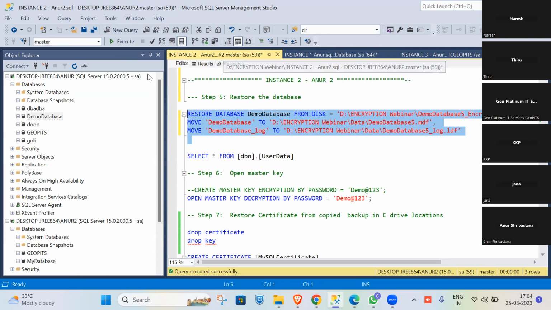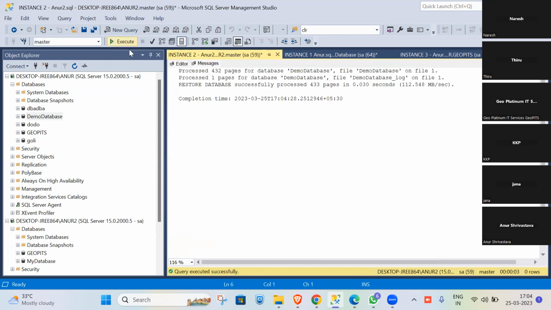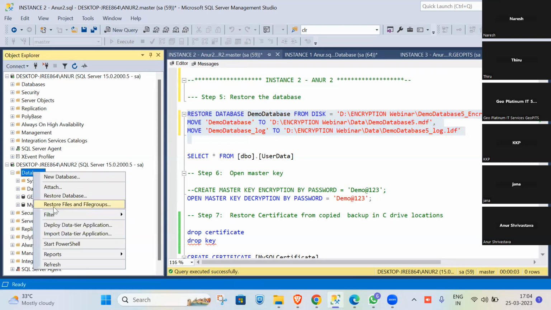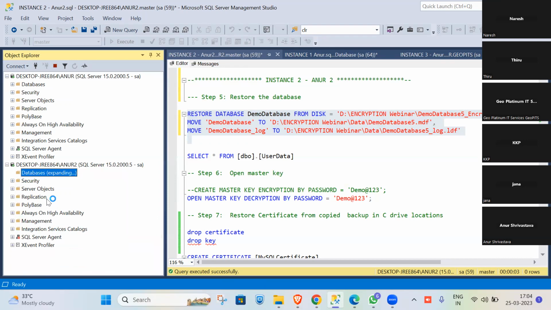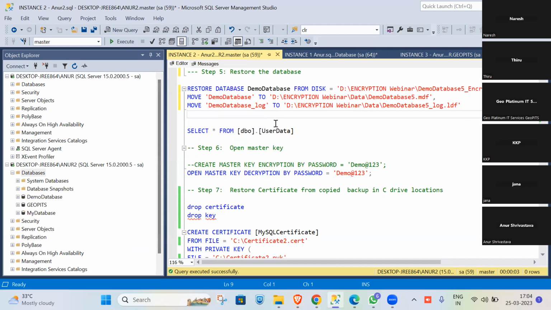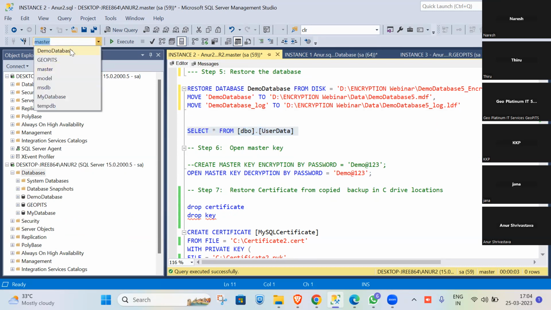This is our instance 2. I hope it is restored here. Let me refresh. Yes, so we can see the demo database here. I'll also query this data to show you how this data has come here.